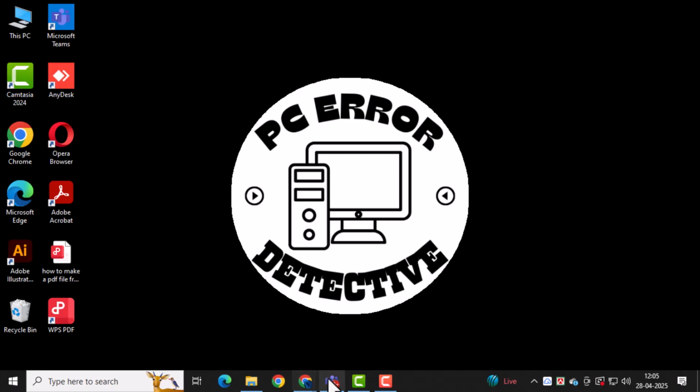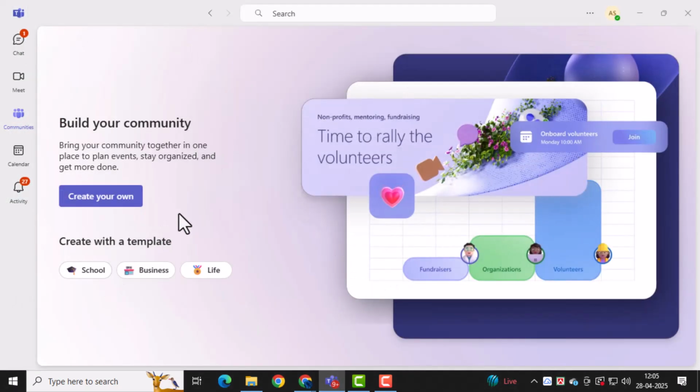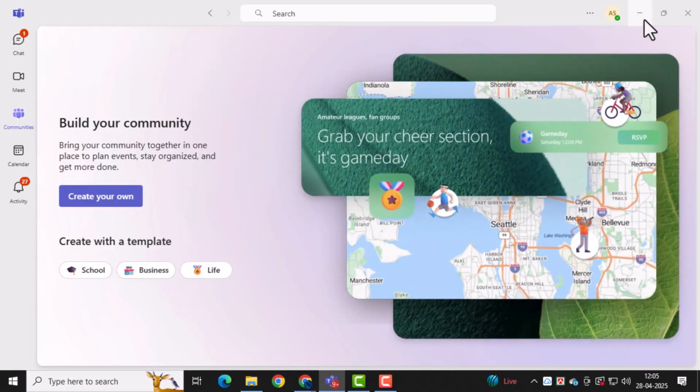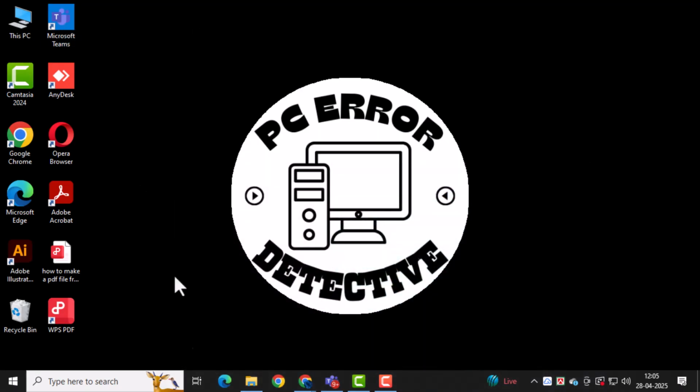First, open Microsoft Teams on your device. You can find it either on your desktop, your Start menu, or even access it through your web browser if you don't have the app installed.